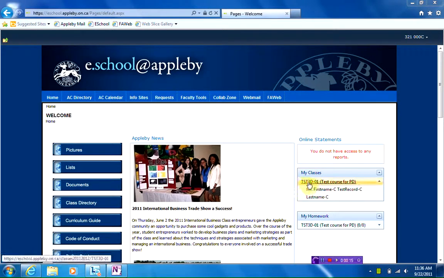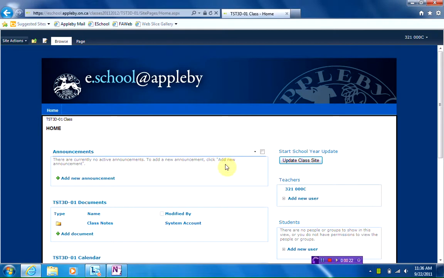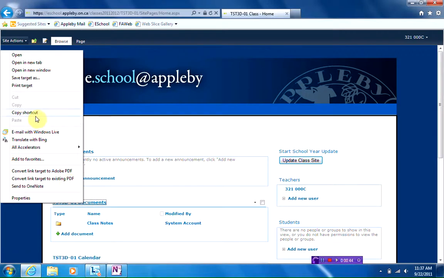So the first step is to go to your eSchool class site. I'll go to my test site now. And what we're going to do is create a synced notebook in my document library. So what we need to do is copy a link to this library, and you'll see why in a moment. The easiest way to do that is just right click on this word Documents here on your main site and say copy shortcut.